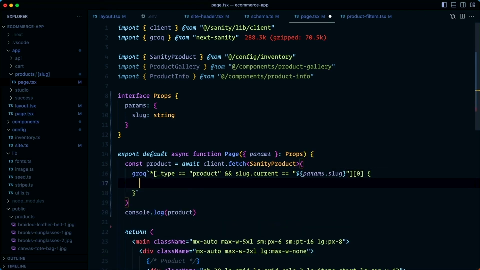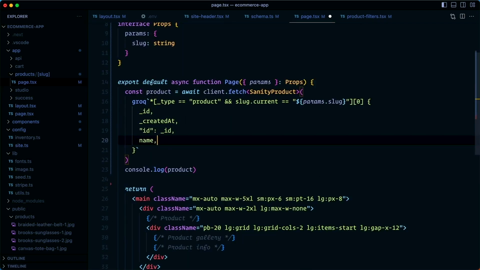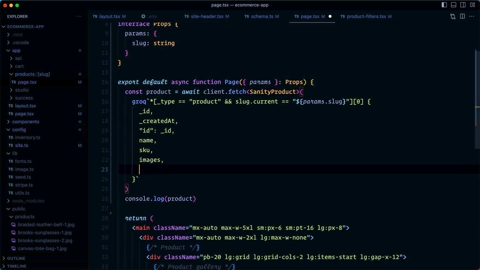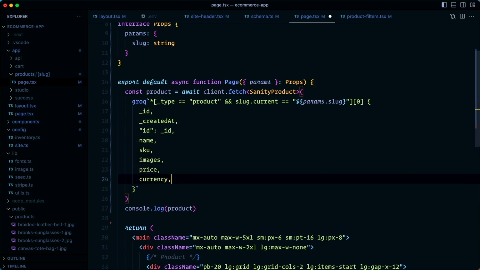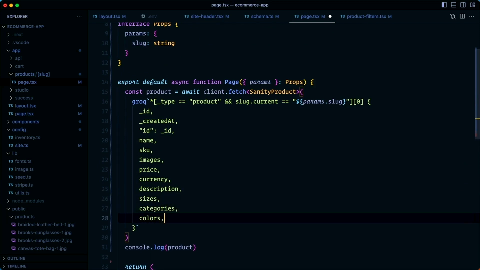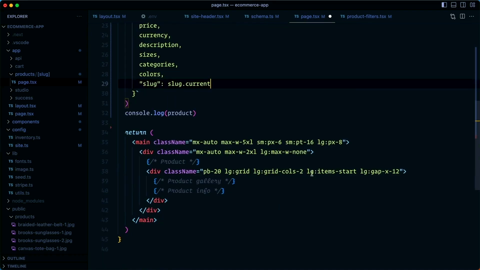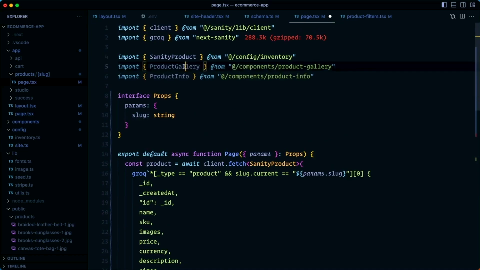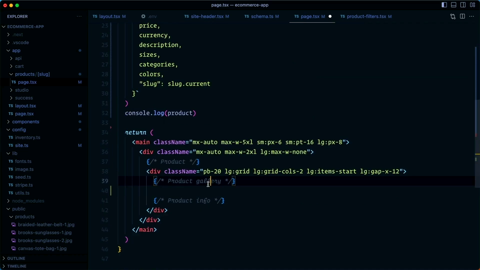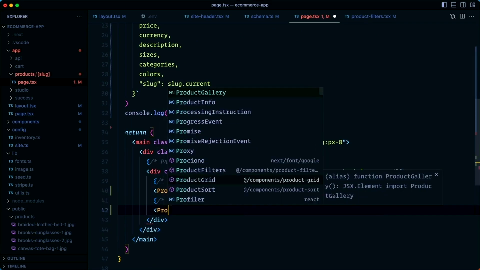For this query, we want to get a number of properties. The ID, created at. We're also going to have an ID, a custom ID field set to the underlying ID. We'll grab the name, the SKU, all the images, again, price, currency, as well as the description, sizes, categories, colors, and we're going to again grab the slug. It'll be set to slug.current. We will bring in the components product gallery and product info. You'll see that we have product gallery at the top and product info underneath.